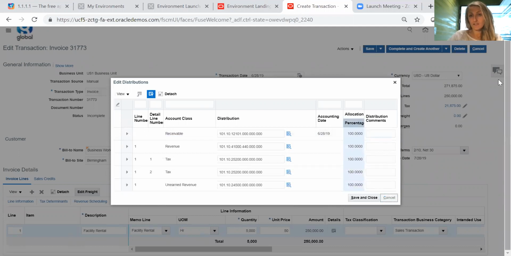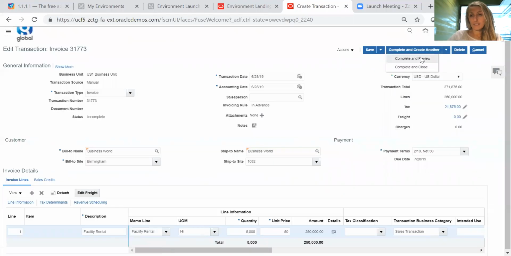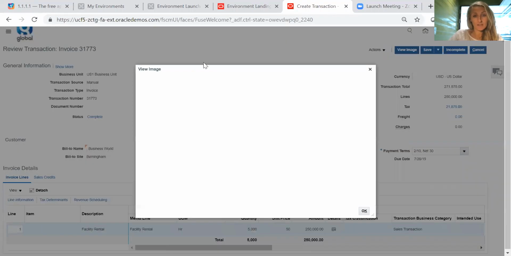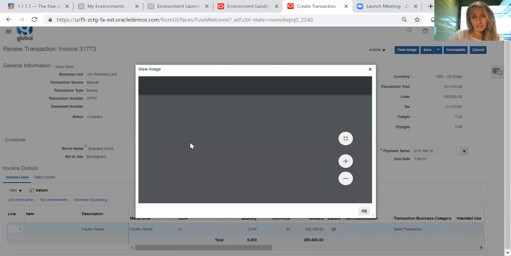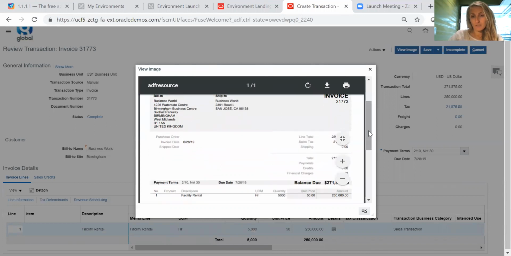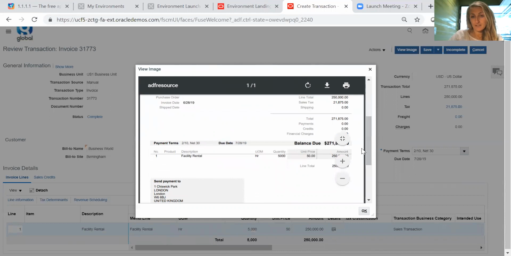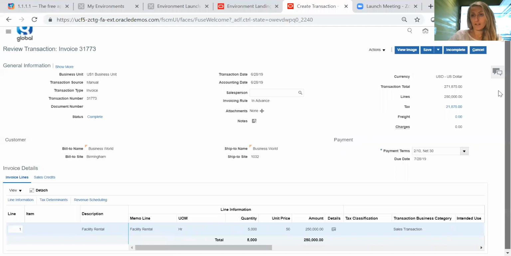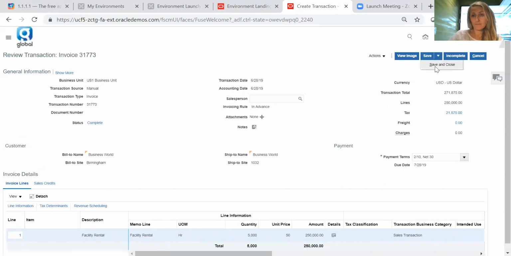Okay, just cancel that. We can also at this stage come in, so complete and review, and that will allow us to see the invoice which has been created. So if we come in and we do view image, I am working in a demo environment right now, so the invoice which will come up will be for Vision, which is our demo customer. So in here we have Vision, we have our bill to being Business World, and we have our details down here. So that can be reviewed and checked at this point also before hitting save and close.